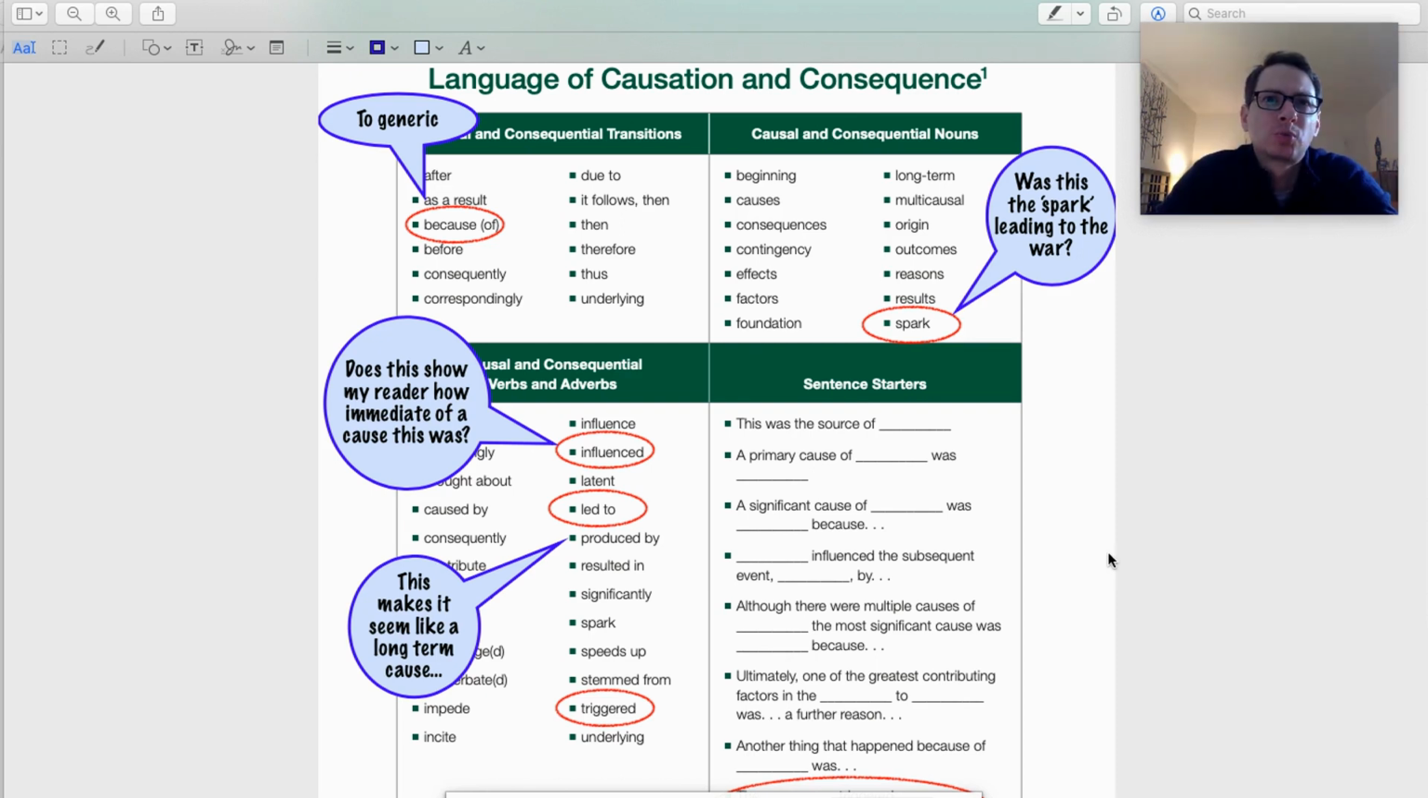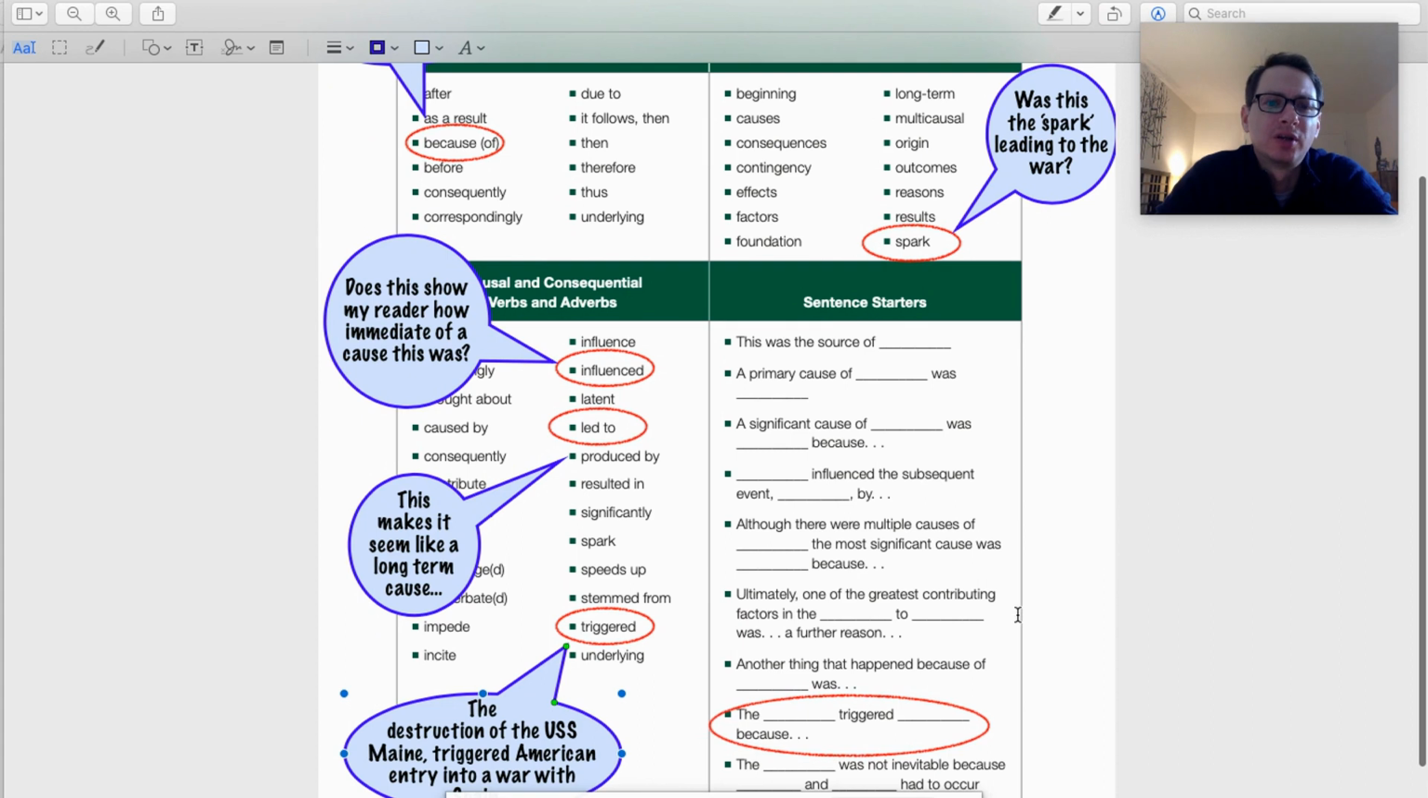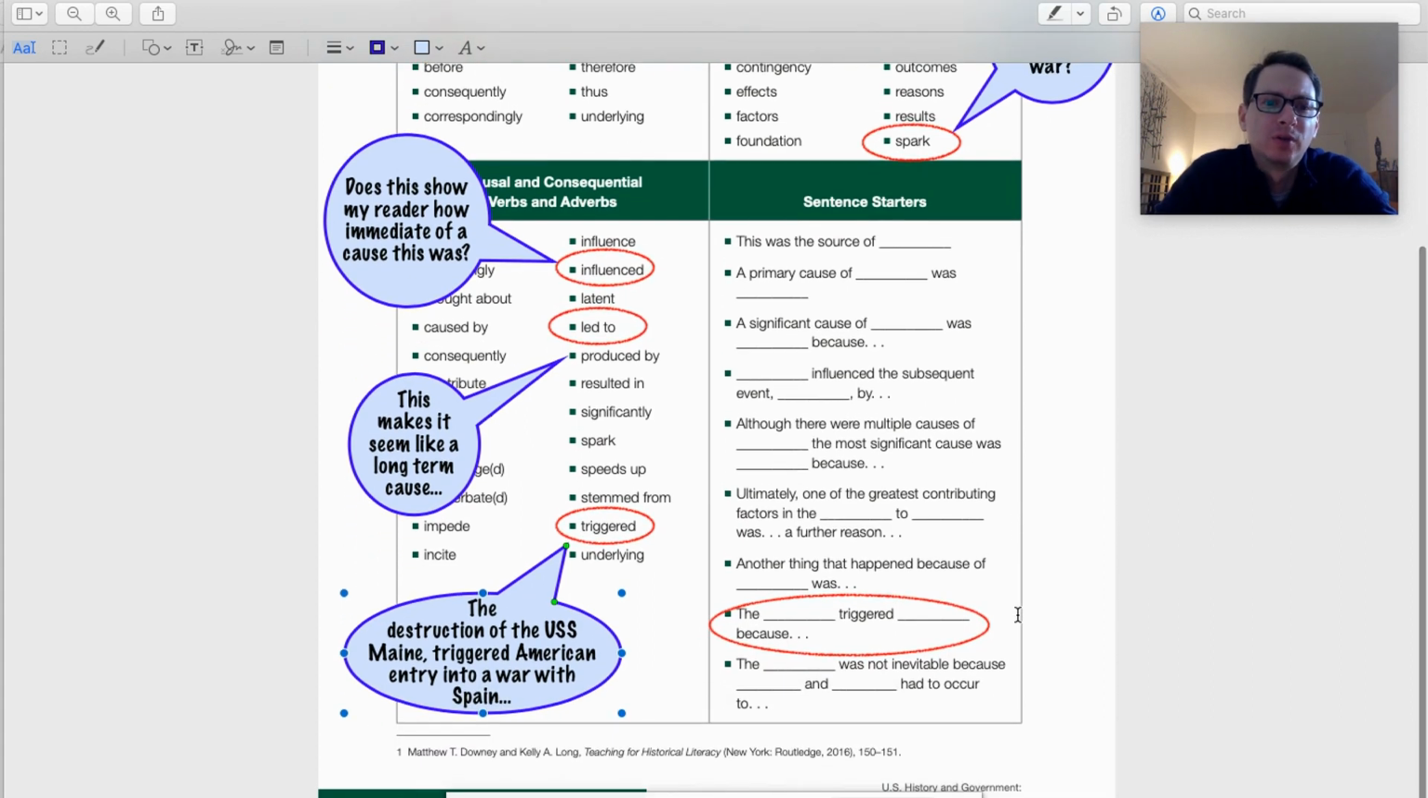Now, what about this word triggered? How does this sound? The destruction of the USS Maine triggered American entry into a war with Spain because yellow journalists sensationalized the event and blamed Spain. I really like this one because it implies that, yeah, there was other stuff going on, but this is what set the whole thing off.